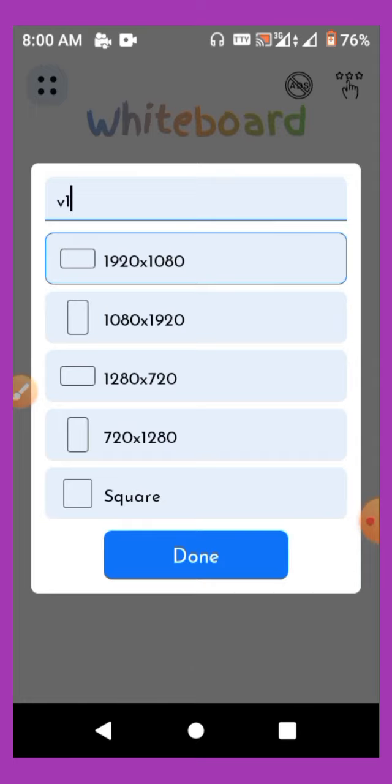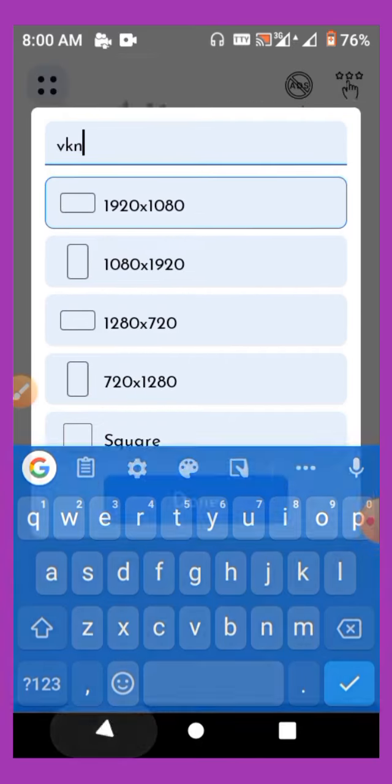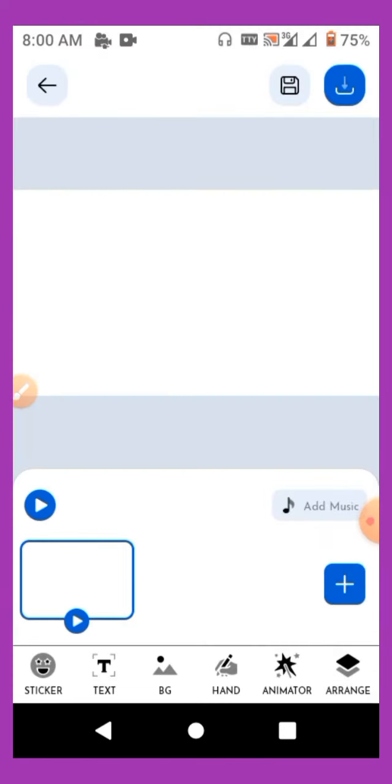Okay, I already used V1 before, so let me use VKN. You can give it any name you want. If you are done giving the name and choosing the video quality here, then you click on what? Done. If you click on done, it will take you to the default page.